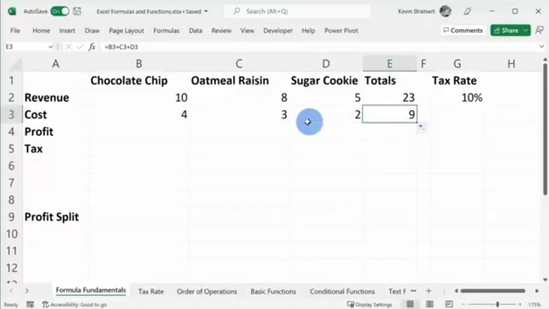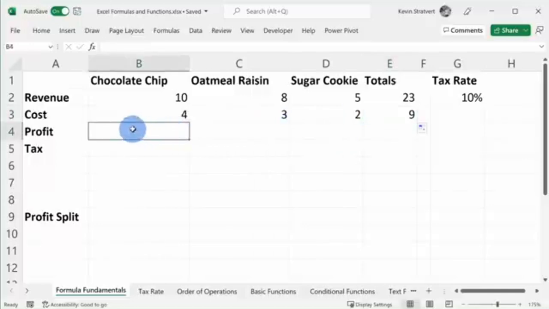Over here, I can also use subtraction. So let's say I want to calculate the profit. To calculate the profit, that's the revenue minus the cost. Once again, I'll enter the equal sign. And here we had revenue of 10 for chocolate chip, and let me subtract 4. And once again, I could press enter, and here the profit is 6.